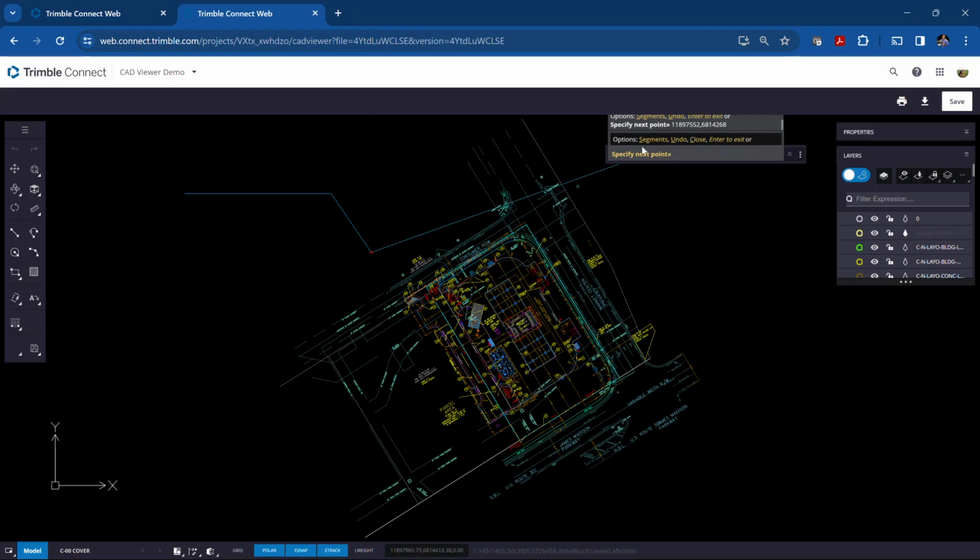If you look on the command line, you can see that if I made a mistake, you can stay in the command, type in U and press enter, and it will undo that last segment. If you pick S, what it does is it goes into a new point. So if I click a point and I click a point, you'll see that it's actually now starting a new line as I move my cursor away.